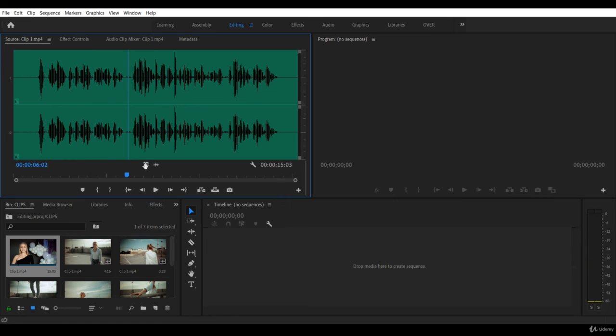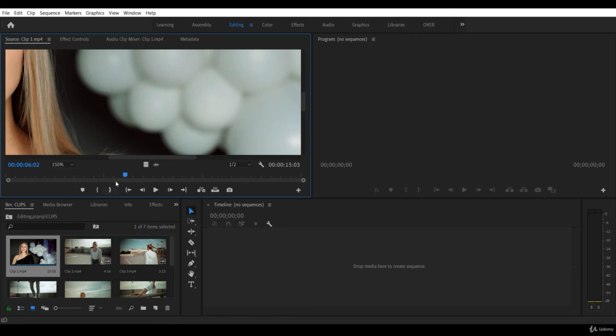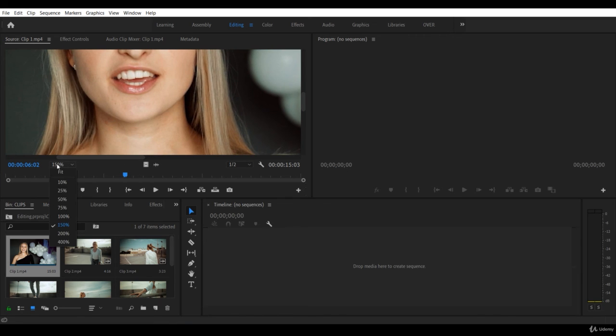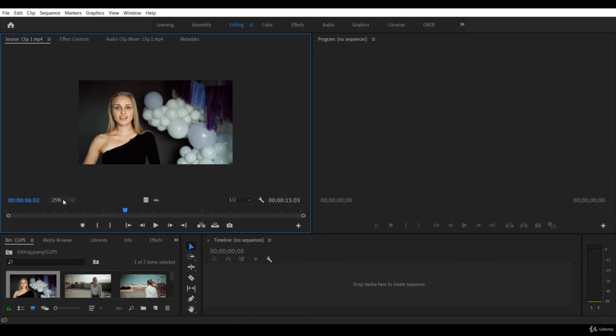And let's switch back to video preview. You can also zoom in if you need to, or zoom out. I'm just gonna select fit.